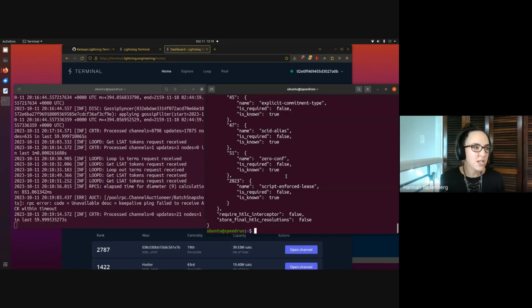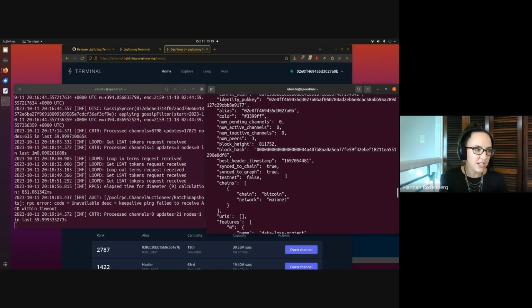Again, the tool we used here was LiT. We ran that in integrated mode. We used Neutrino, and then we connected to Terminal Web using LNC and took a look at Loop and Pool and all the various things available via Terminal Web.